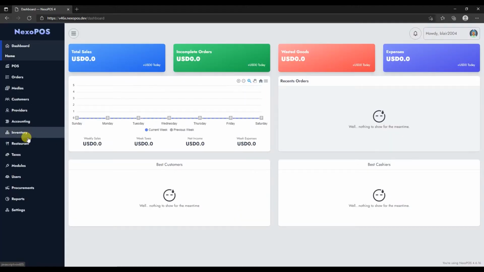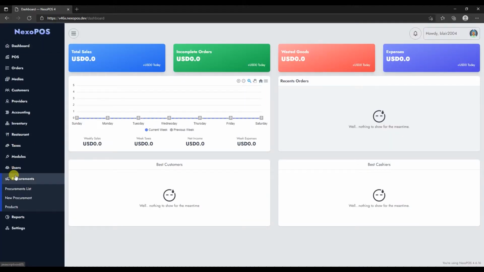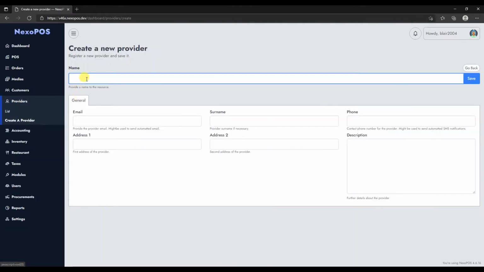So now to make a procurement, we need to go to procurement here, and from there we'll create our procurement. But first of all, before creating a procurement, we need to create a provider. So I will go to the provider menu and create the provider. Let's see here, it will be Apple.